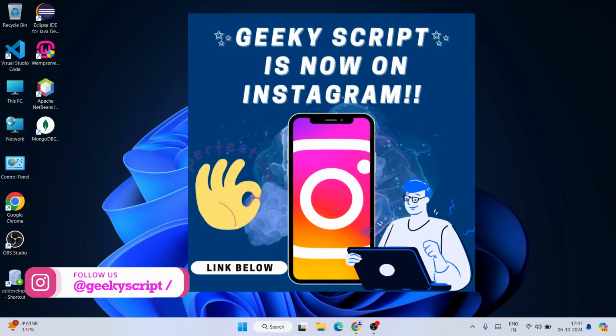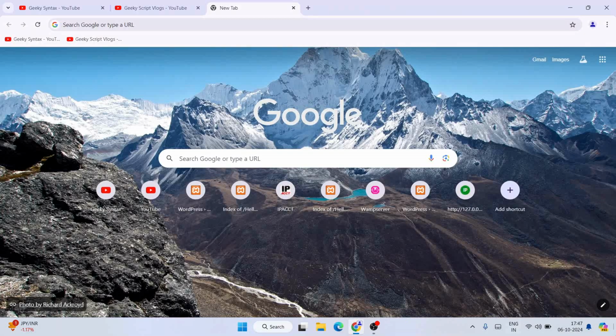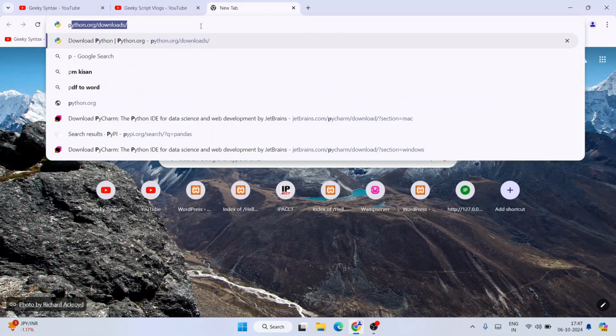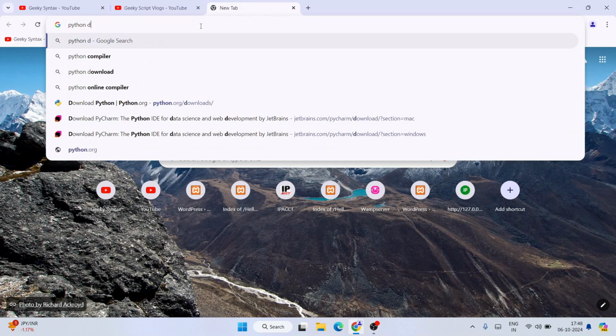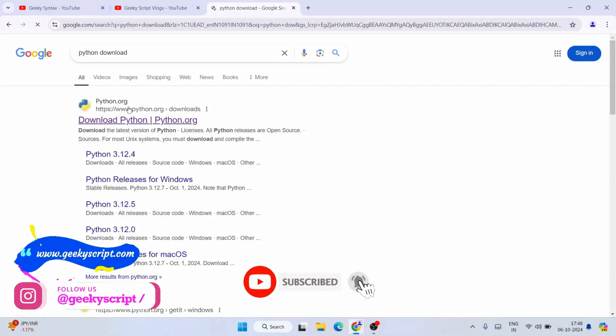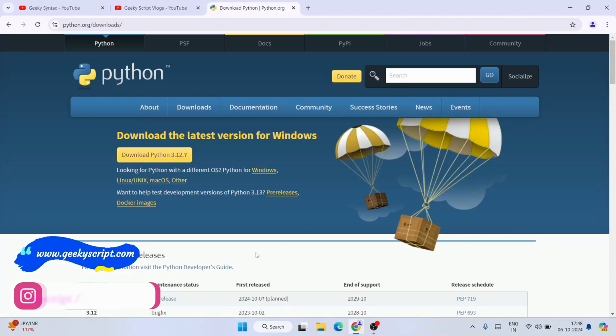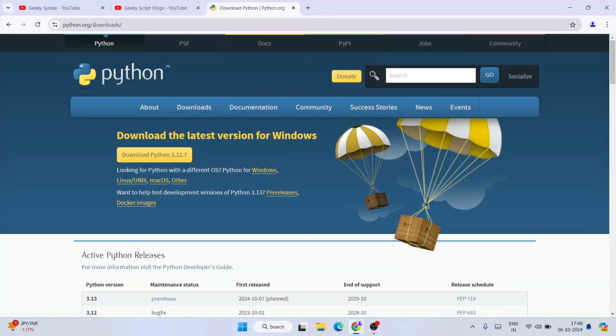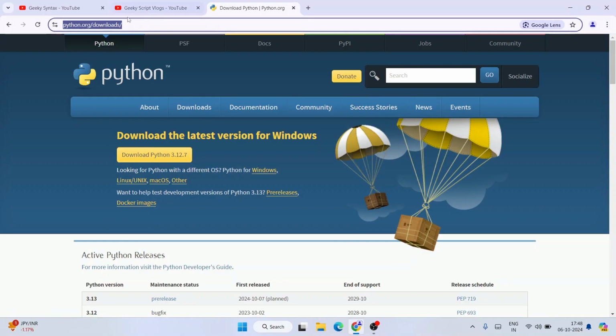So now to install Python, you first simply go to your favorite browser and then search over here Python download and hit enter. That's going to show you www.python.org as the first search result. Click on Download Python and it's going to redirect to the official python.org/download page. This link I'm going to provide right in our description.